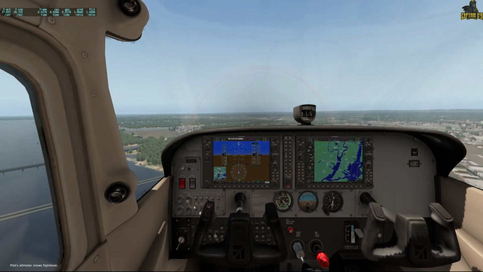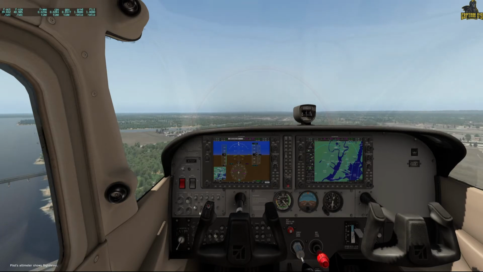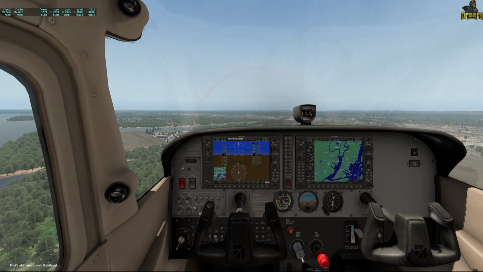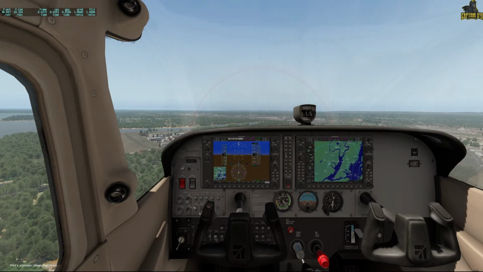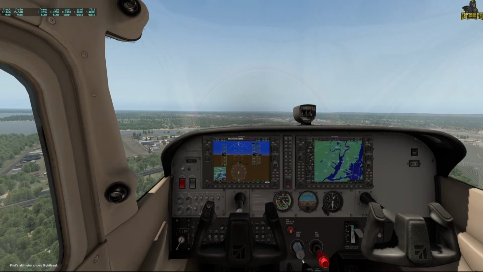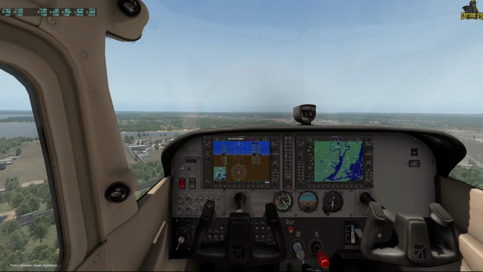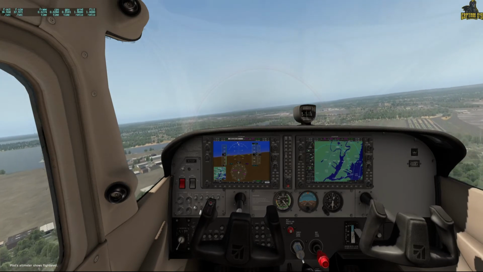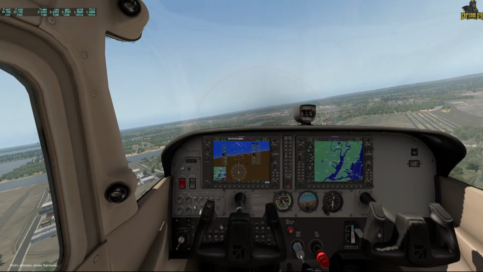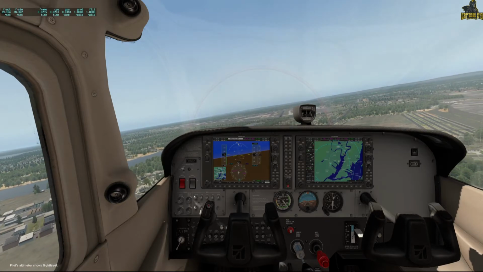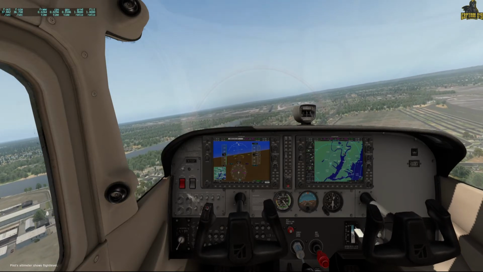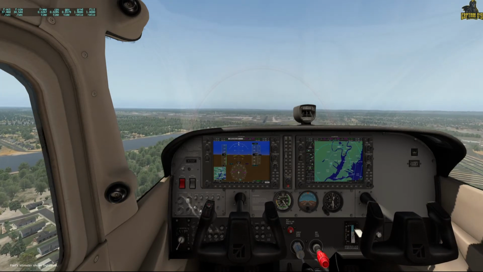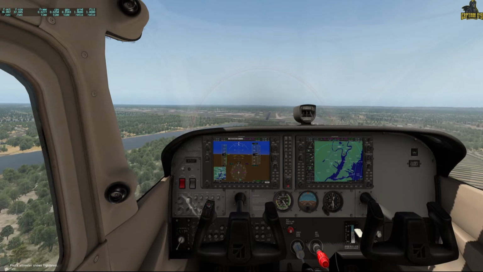Alright, there's Newark's runway. And then we'll go to San Francisco and do the Orbx test. I do see slightly more shimmering because we turned down that anti-aliasing though, so that's maybe a factor.